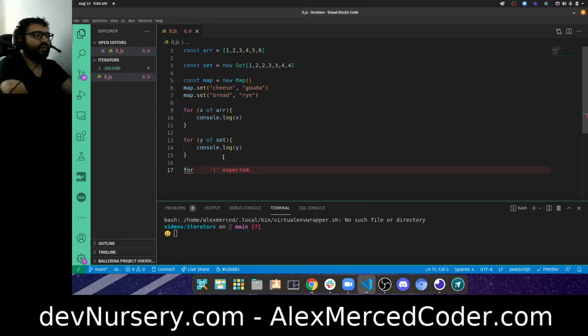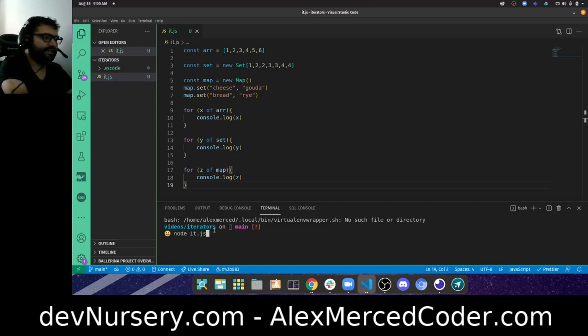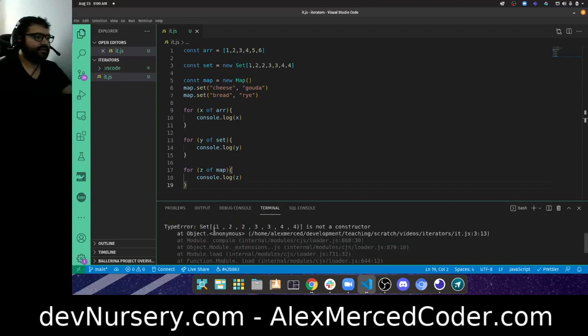And for z of map, console.log z. I always forget if it iterates over the keys or the values or both. Let's see what we get. It might just pass you an array with the key and the value. Cool. Now I want to run the file: node it.js. And I got an error, so let's take a look.